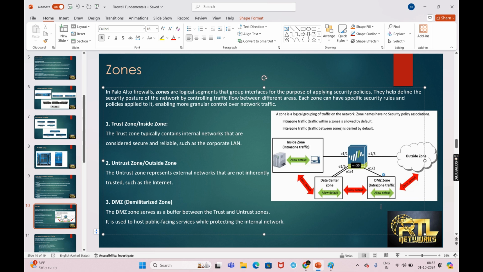In the DMZ zone, we can place the servers or any of the devices that are publicly available, but which the internal networks will be able to access. Those types of services or servers will be kept in the DMZ zone. It will be publicly faced, but there will be access by the internal networks.